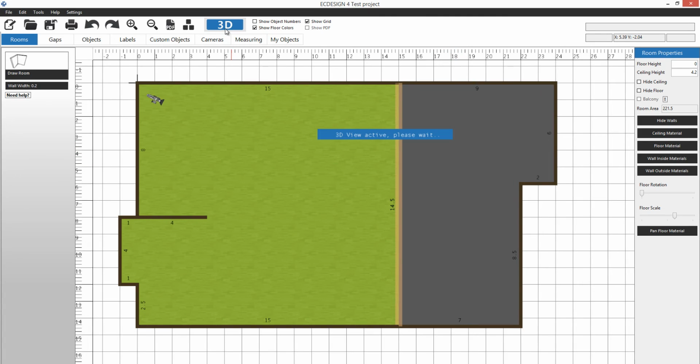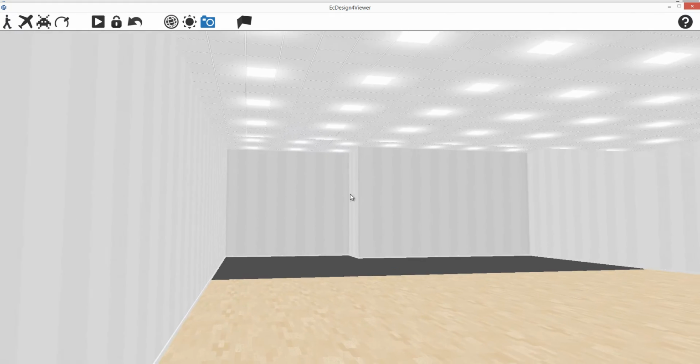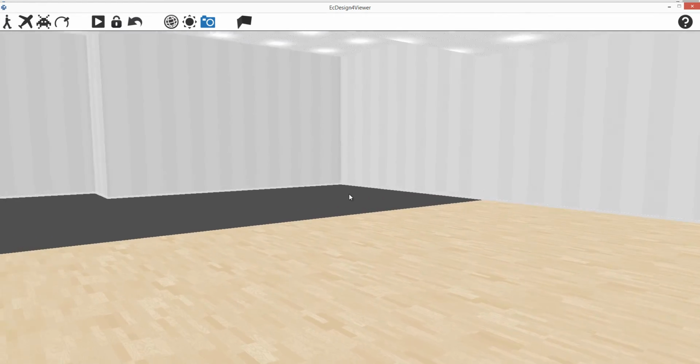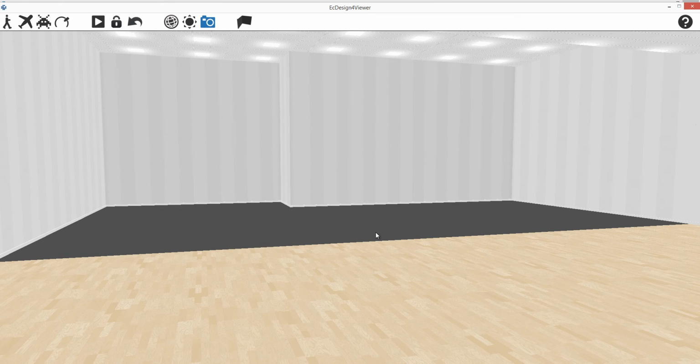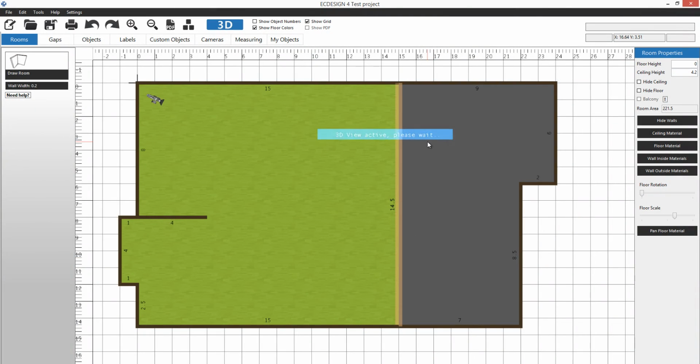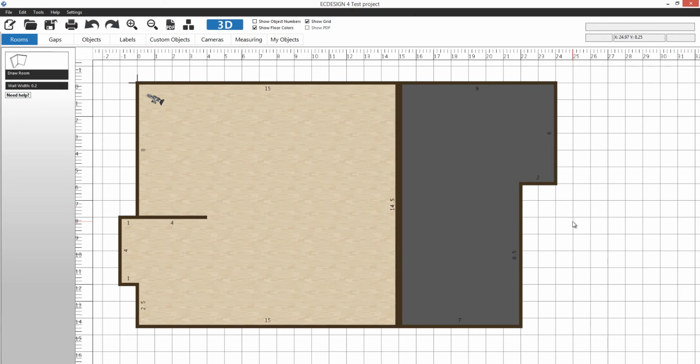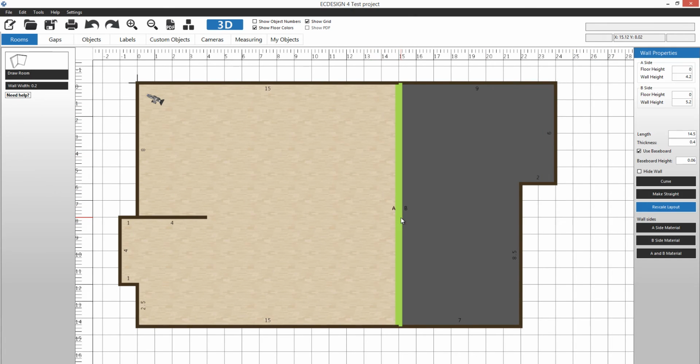So if we go into 3D now, you'll see that we have an open area, but we have two different floor types here, and it looks great. So that is how that works. Let's bring that wall back. So we're going to click on the wall and unmark hide wall. So now you see it came back again.